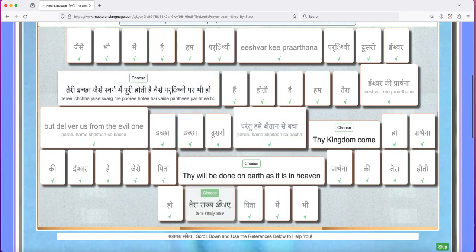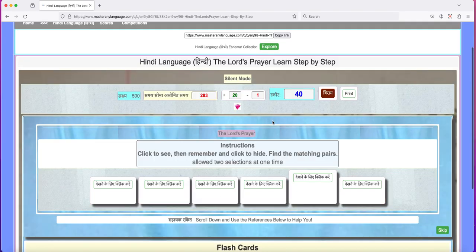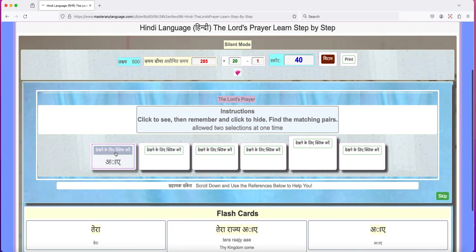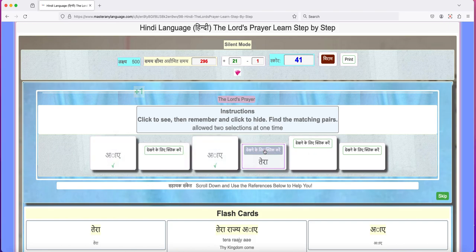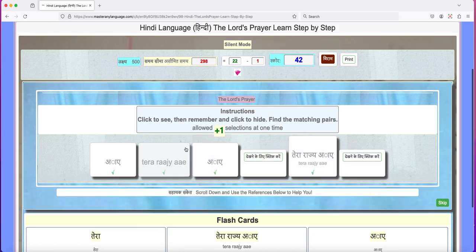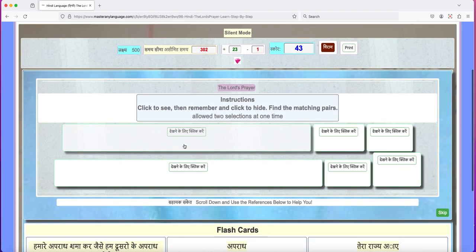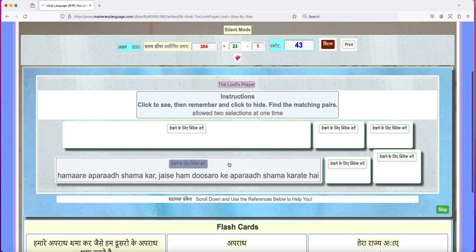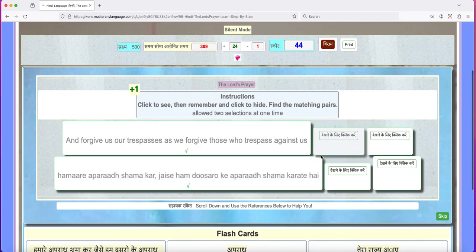Just because of the size of this, I'm not even going to go through that now. My brain is going. Let's see, learn step by step. Teraraji ae. Okay, that matches the first one. Teraraji ae. I don't know what that means yet. Hamare aparad shamakar. I guess that's this one. Teraraji ae.